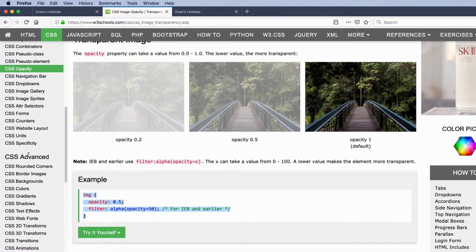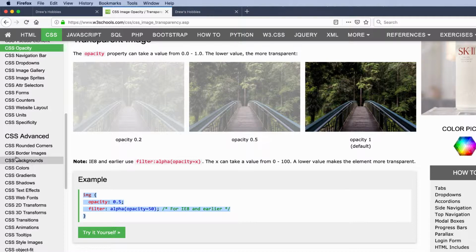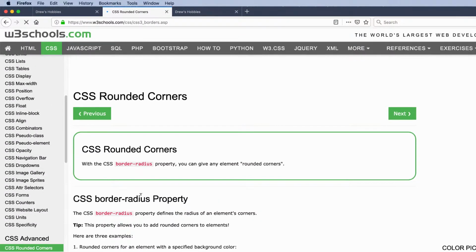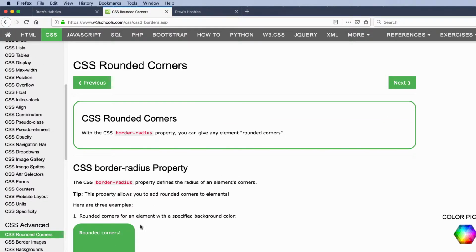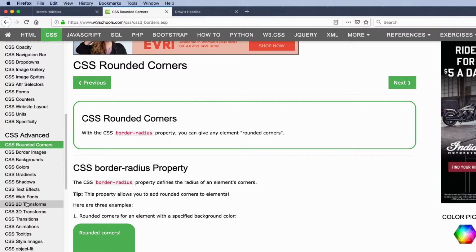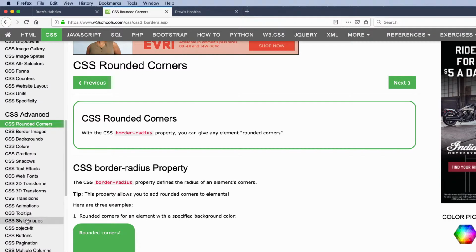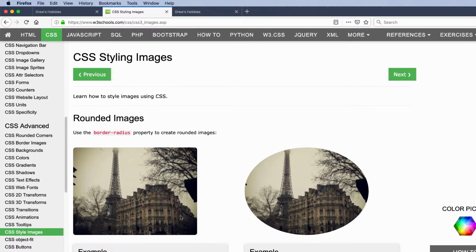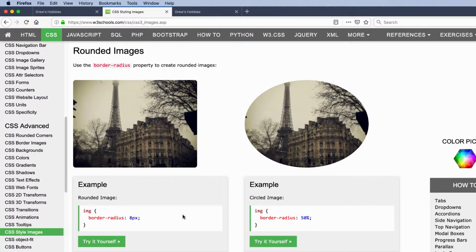Let's go down to the CSS Advanced, and rounded corners is something you could try out, with division tags and different boxes. I think they actually have it in here as well on the image effects. So scroll down and you'll see style images on the bottom, on the left hand side there, CSS style images, and here's where you can add in the rounded borders for these.